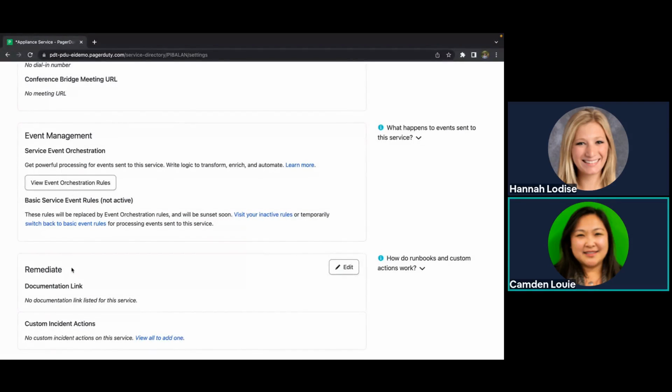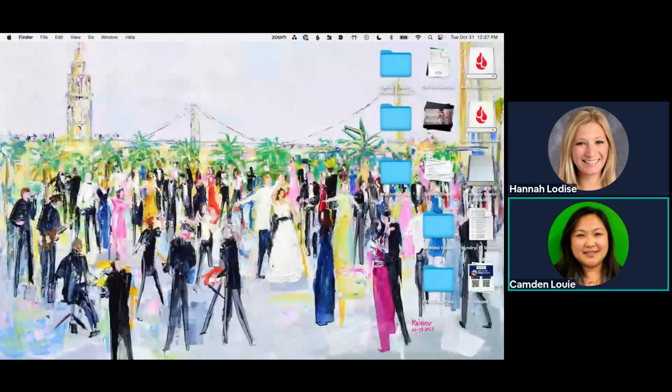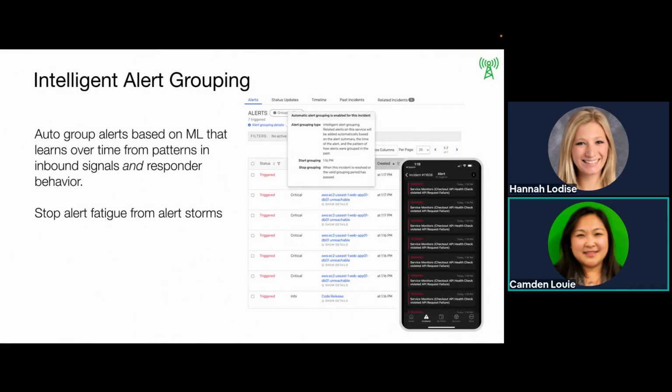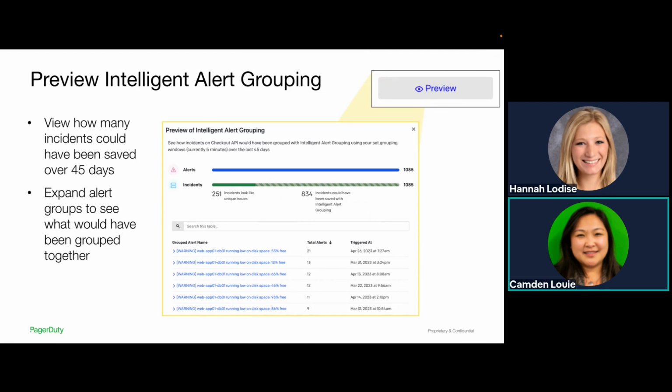I do want to just show you, let's see if I can do this here. All right, I just wanted to show you what it looks like as we hit the preview button, so we can see what that intelligent alert grouping preview looks like. It's really easy to see how many alerts have come in within the past 45 days, and if I use intelligent alert grouping, how many incidents I could have saved my team if we had chosen to use it. So this is a capability that I strongly recommend looking at. It will, again, just save time and energy for everyone.